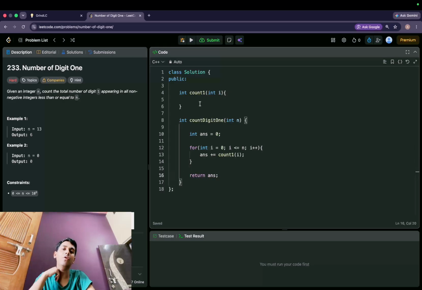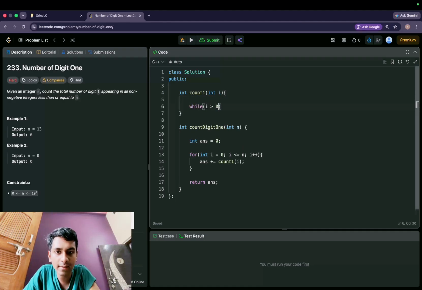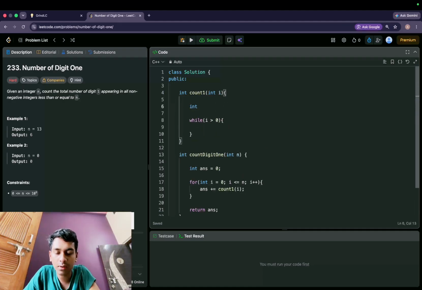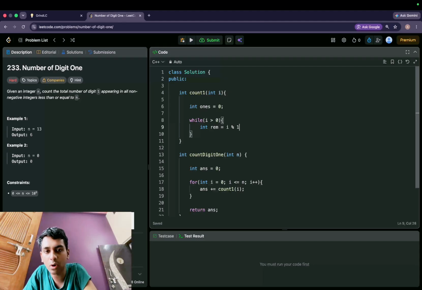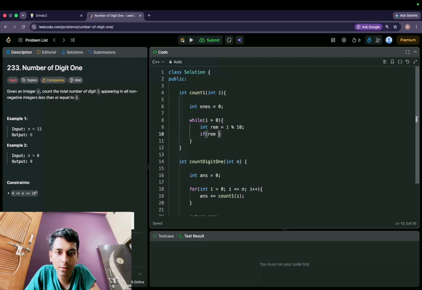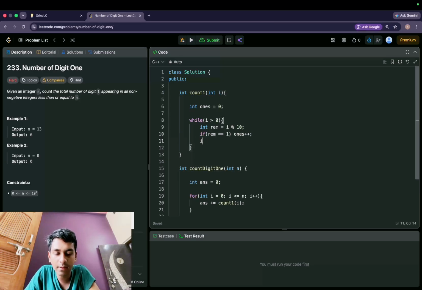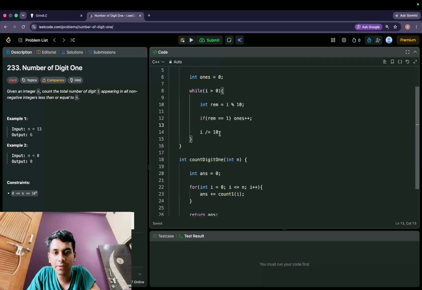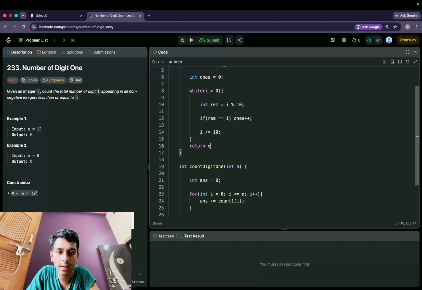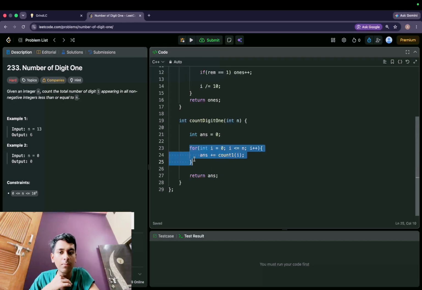And now in this function we have to extract our digits. How do we extract digits? Simply using a while loop. We'll also keep a variable for the number of ones, so int ones equals 0. While i is greater than 0, we can simply find its remainder, that is int remainder equals i mod 10. If remainder equals 1, then we do ones plus plus, and we divide i by 10 so that the number reduces, and it will run until i is greater than 0. So this function will return the total number of ones in a single number, and we'll do this for all the numbers between 0 to n.